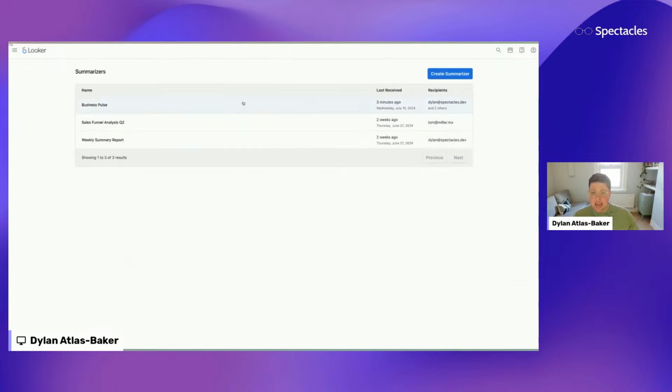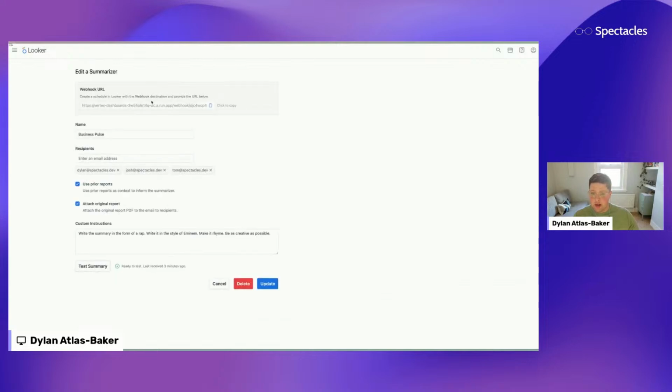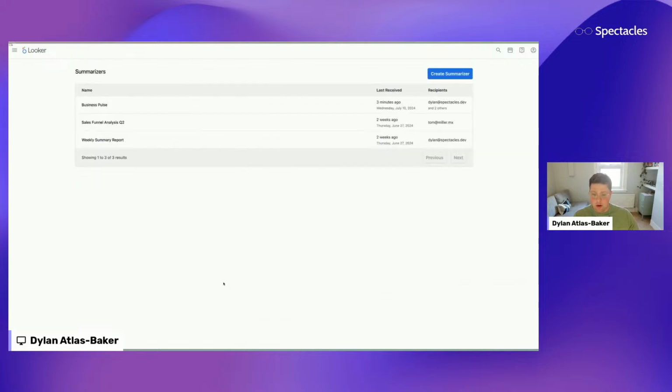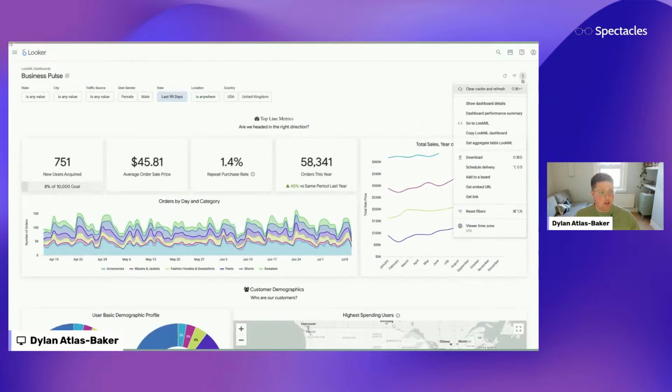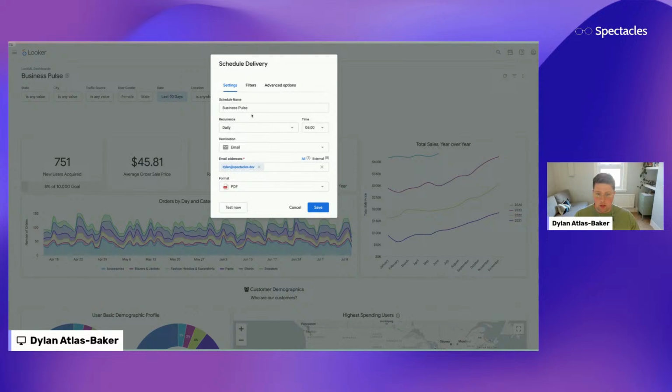And what that then means is any time that webhook URL, which is this one up here, receives a webhook, it is going to run it through that summarizer and email it to the recipients of that summarizer. And so I'm going to come back here and schedule it again. The actual delivery schedule is dictated entirely by what you do in Looker. So this UI here is what controls the frequency and things like that. There's no frequency dictated in Tldd. It will just know that every time it receives this webhook, it should do what we expect.